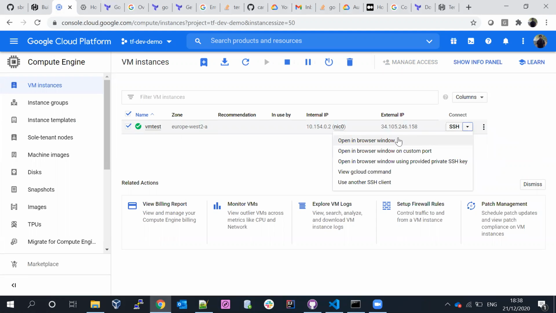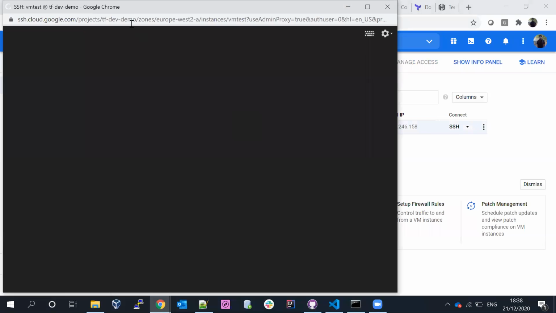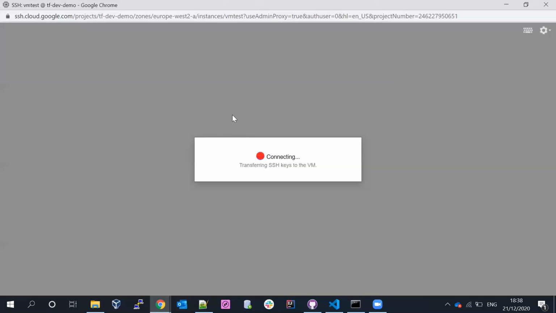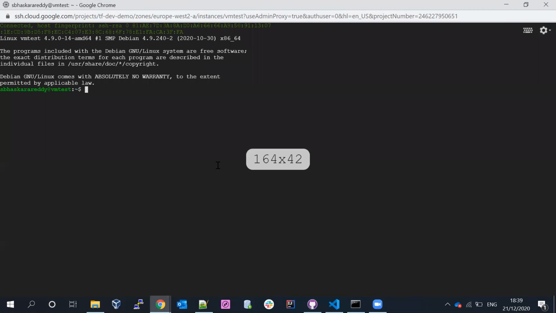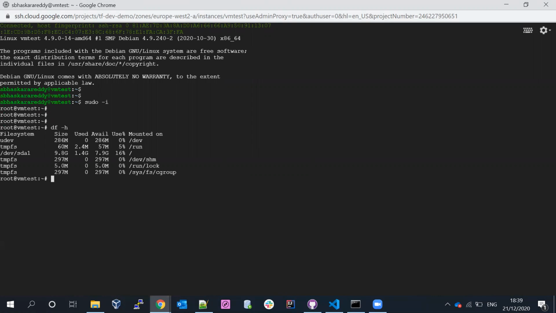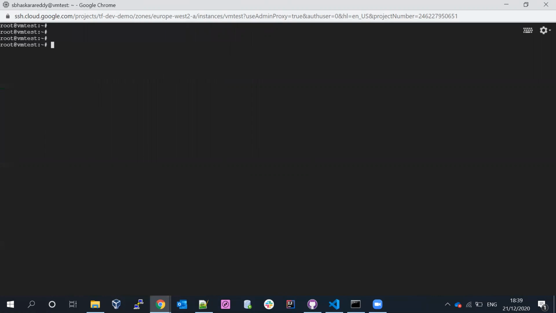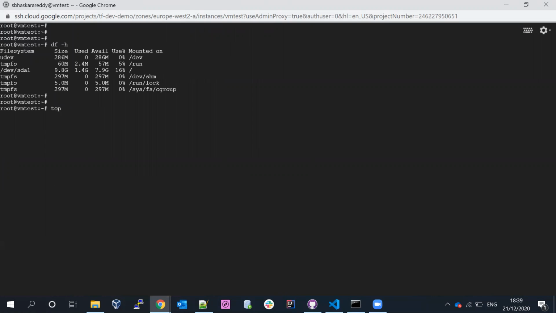You can stop, restart and delete it, everything will be available. If you want to connect through the browser, we don't need to bother about anything. Google Cloud itself provides the connection at the GUI level. It takes a second to establish the connection within the console itself, only in the browser. Now I'm in the server. If I say sudo -i, you can see I'm the root user, and all the commands are available.